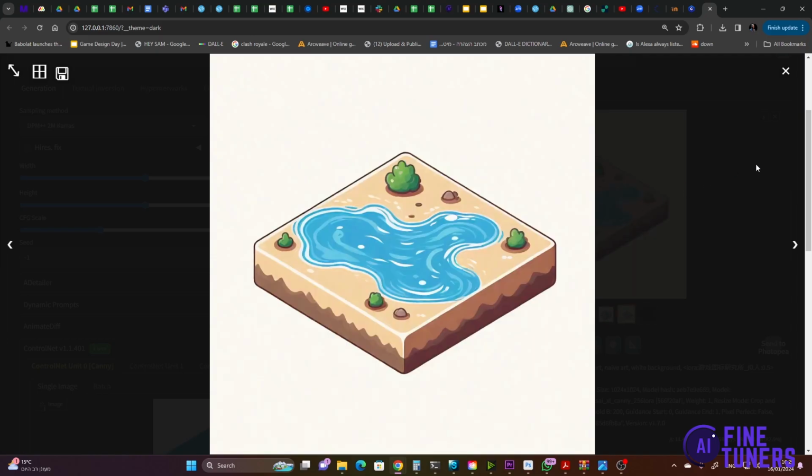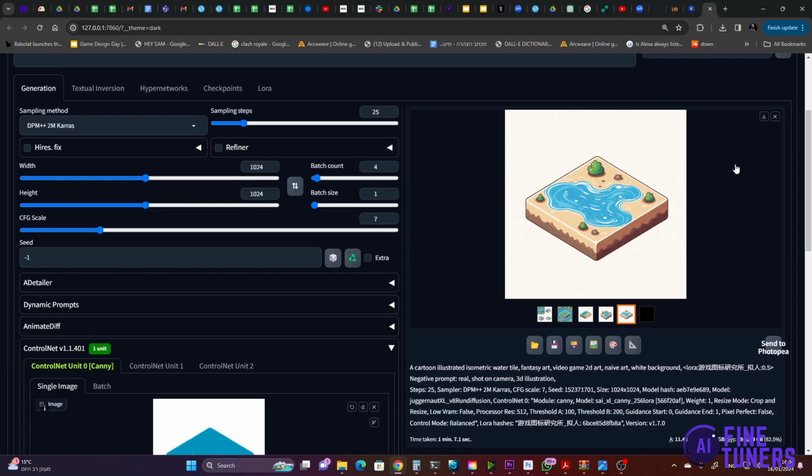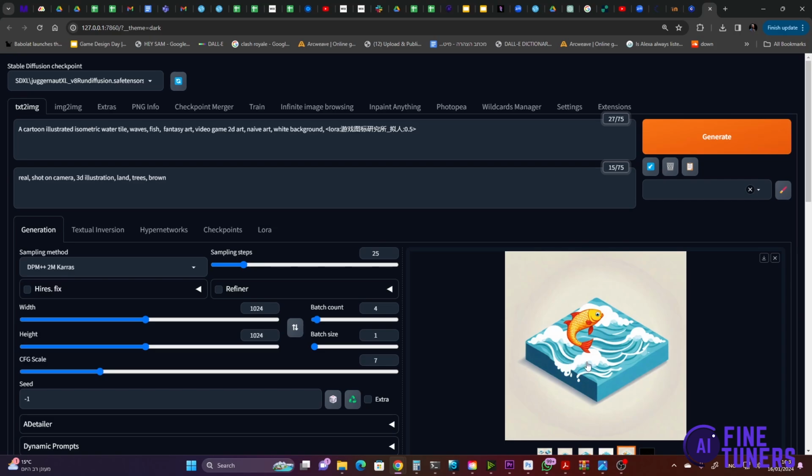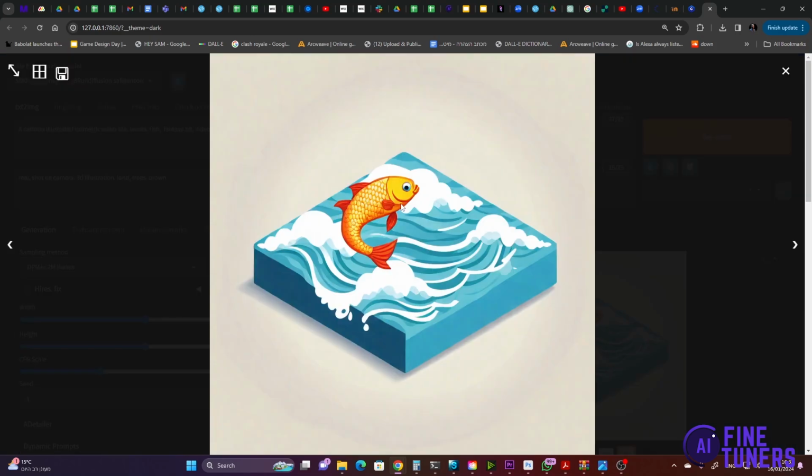Now, regarding what's on the tile, this is a matter of prompting. Let's say that we want only water and waves without any land. We can take care of this in prompt and negative prompt. So let's go with water tile, waves, right? Maybe we want even to put like fish inside. And here I'm going to write land, trees, brown, and try again. Okay, the tile is nice, the fish is definitely out of scope.